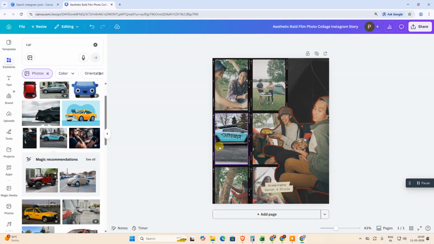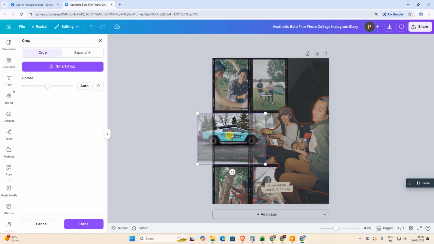And if you want to edit or customize, just double click on it. You can customize like this. You just need to drag this left or right and make sure you keep the part which you want to be visible in this frame. Okay, and that's done.